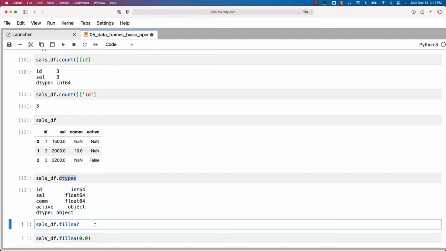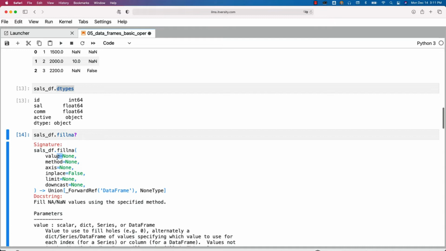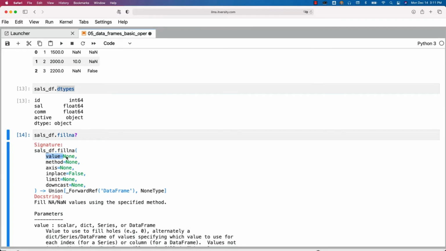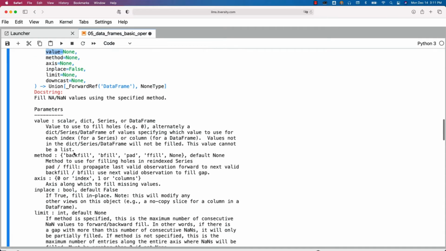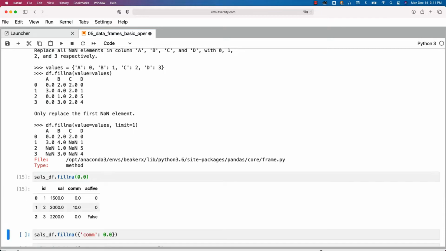If you look at the help on fillna, you can see that there are several keyword arguments: value, method, axis, inplace, limit, downcast, etc. The most important one is value. If you just pass one argument, whether you specify value or not, it doesn't matter. It will try to replace all the NaN values with that. You can see here, if I scroll down and run this, both commission and active are replaced with zeros.